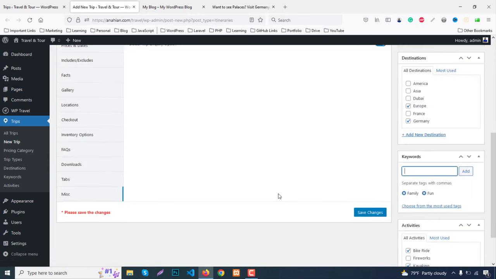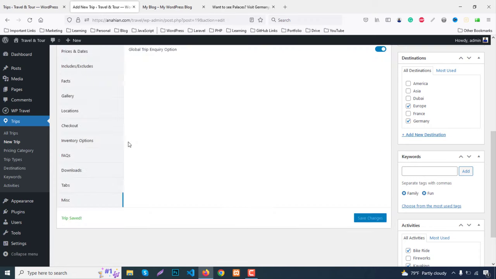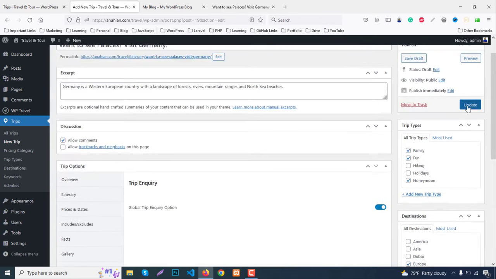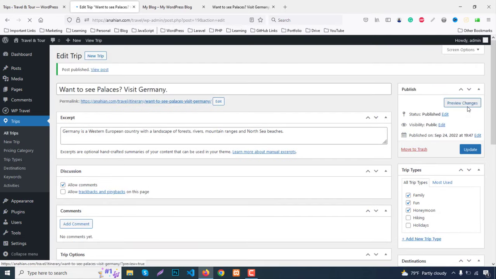Before this, you must save changes here. Without this, nothing will be added here. So just click on save changes. So these settings are saved here. Wait a few seconds because we have a few options here. See changes, okay, done, and just click on update, fine.